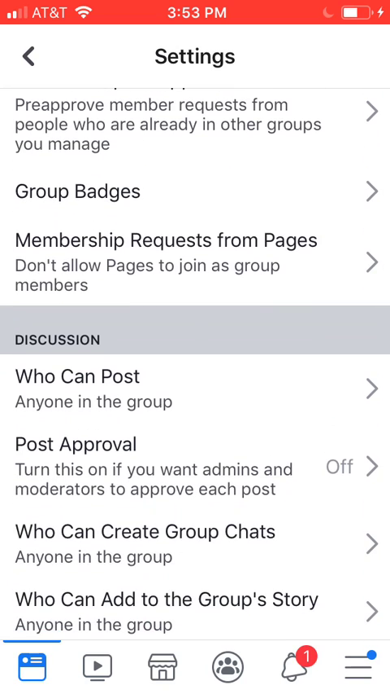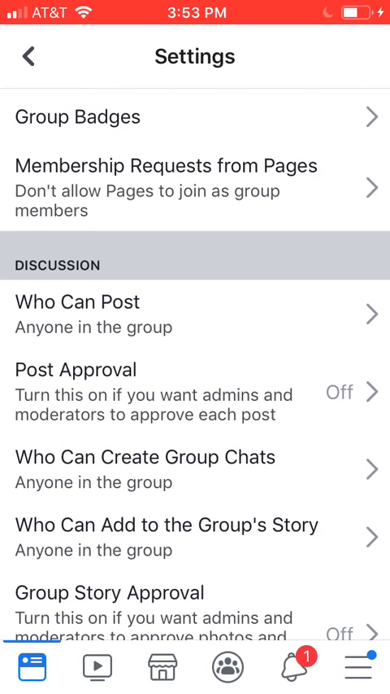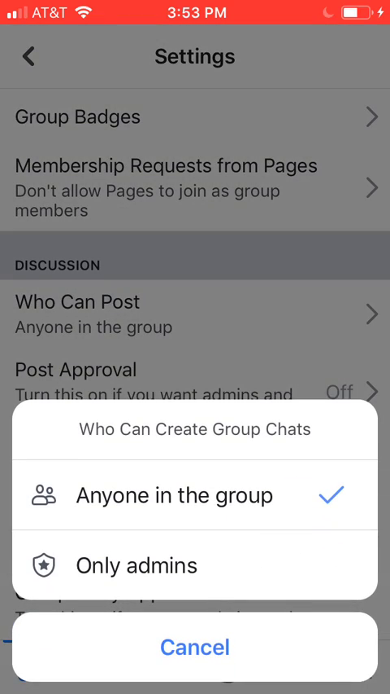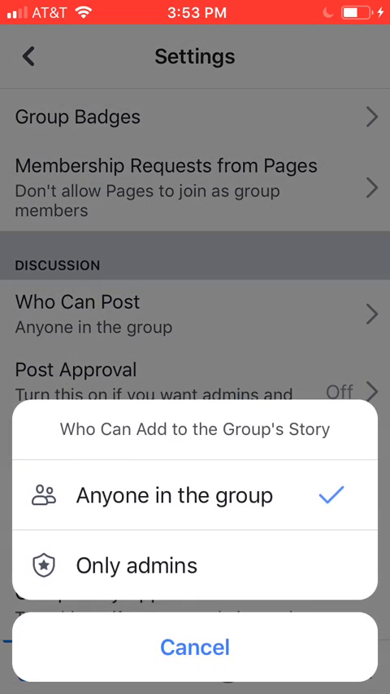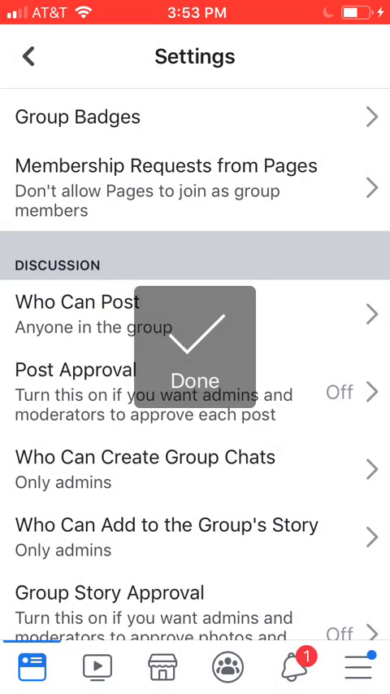Who can post in the group? Anyone can post in the group. Post approval is off, and we're going to leave that off. We don't want to have to approve all of our posts. Who can create group chats? We don't use group chat, so we're going to hit the arrow to the right and turn this to admins only. Who can add to the group story? We don't add the story either, so that's admins only as well.